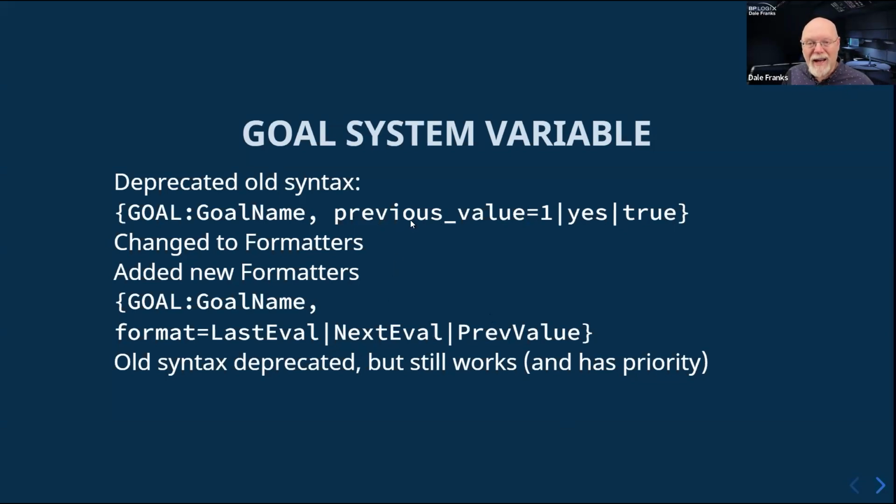And we have changed this modifier to a single formatter, format equals, and we've added 3 formatters to that particular formatter. One, of course, already exists. This one called prev value now. So the new syntax is goal colon goal name comma format equals, and then you have the choice between last eval, which is the previous value. No, I'm sorry. The last eval was the previous, or the last time the goal was evaluated.